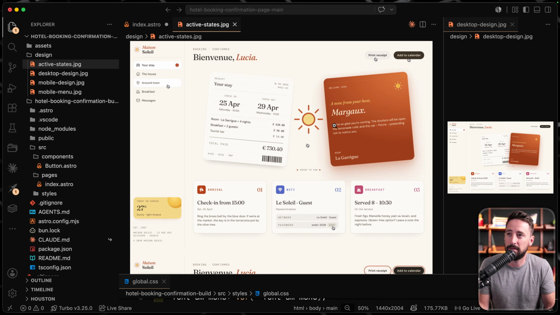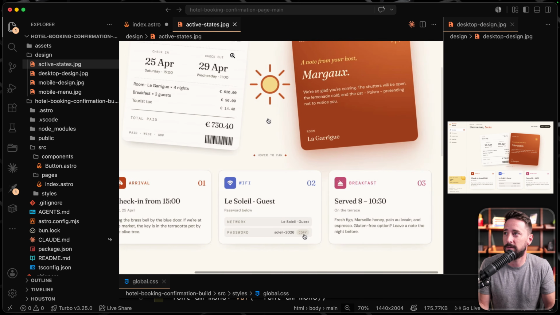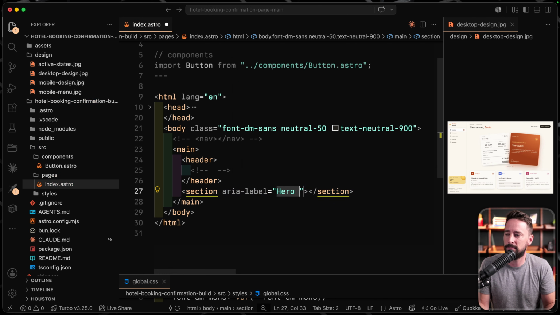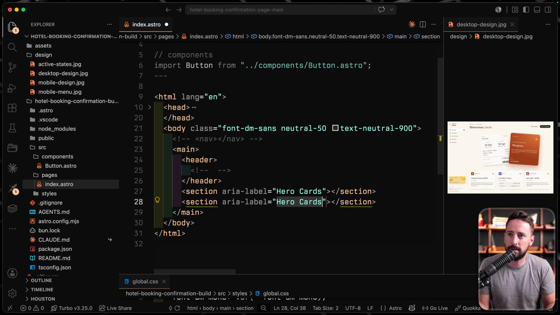Hover to fan. Okay, that's fine. So we've got what I guess we'd call a hero section. So here I'd have a section. Let's just give it an ARIA label of hero cards or something. And I'll explain why I do that in a second.